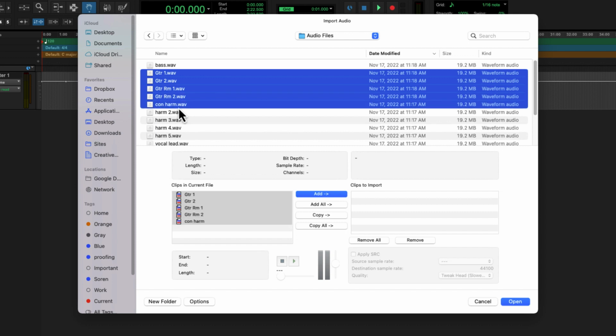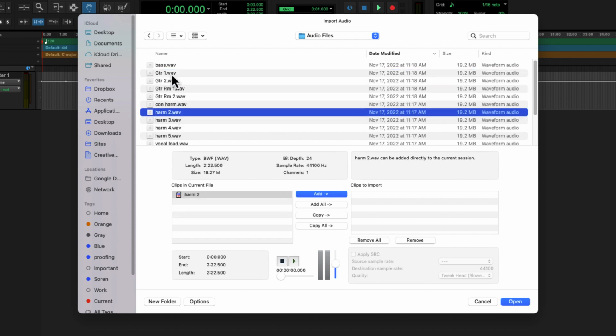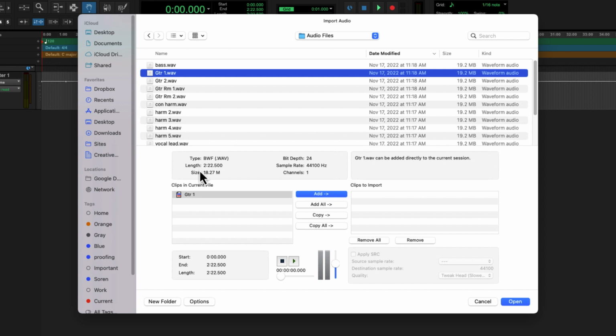Once a file is selected, you will see some of its file properties like type, length, file size, sample rate, bit depth, and number of channels, stuff like mono or stereo. The comments section tends to have information regarding various import options.